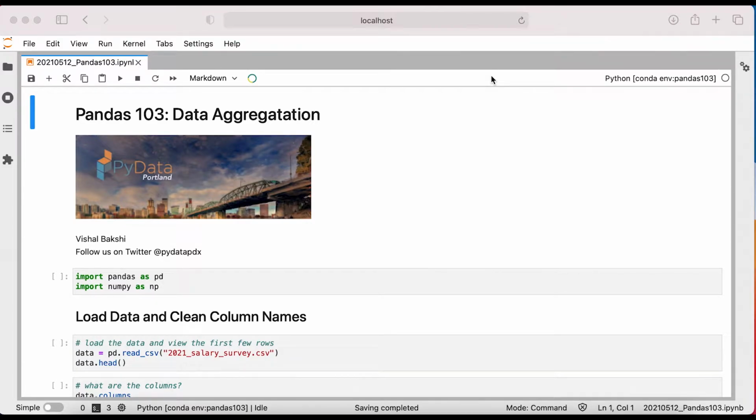In this video, I'm going to walk through the Pandas 103 Lunch and Learn, where you'll learn how to perform data aggregation and group operations using pandas. The dataset we're going to use comes from the Ask a Manager salary survey, which at the time of this video contained about 27,000 responses from people across the world.